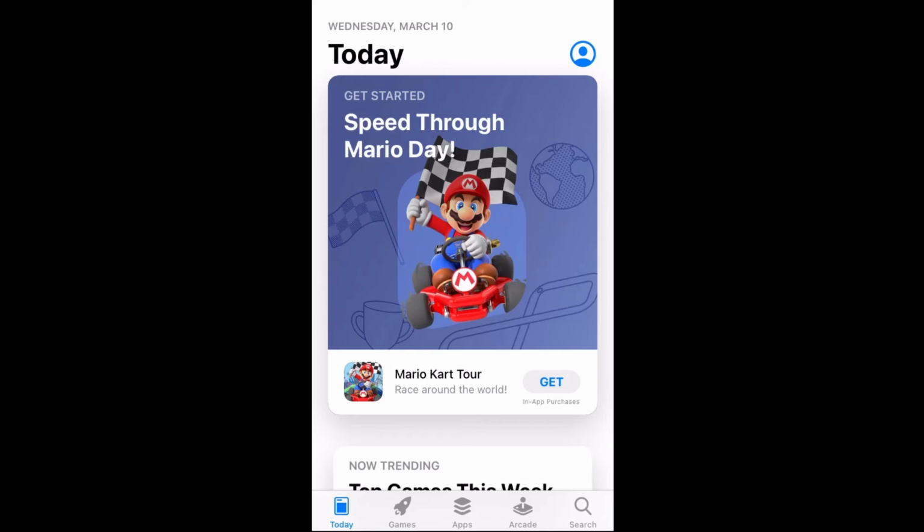Okay, so we're going to jump back into the App Store. We're going to look at just a couple other features that are in there. So let's jump to that. All right, so we're back in the App Store.